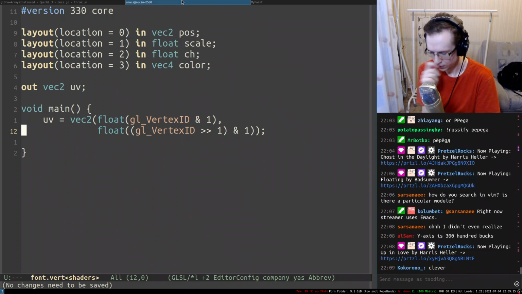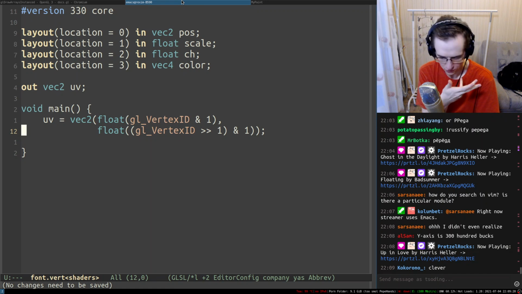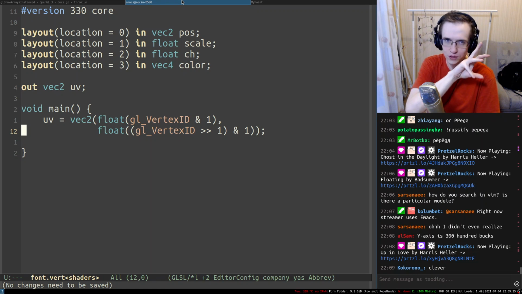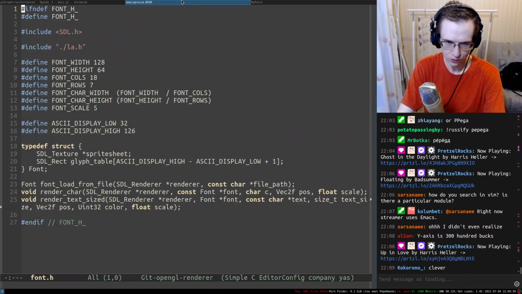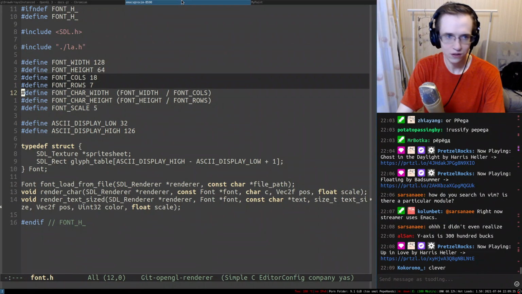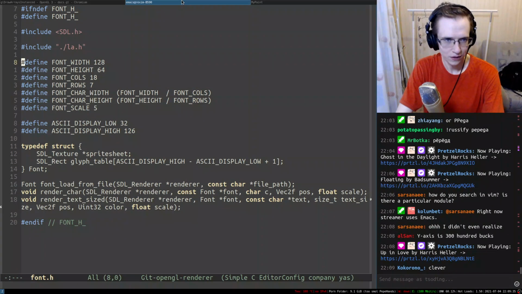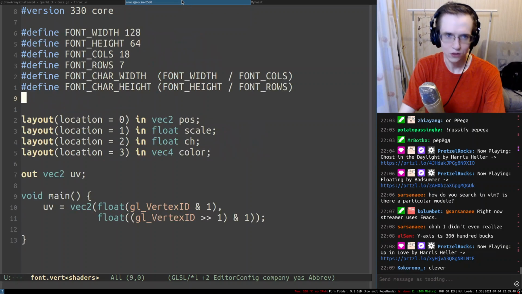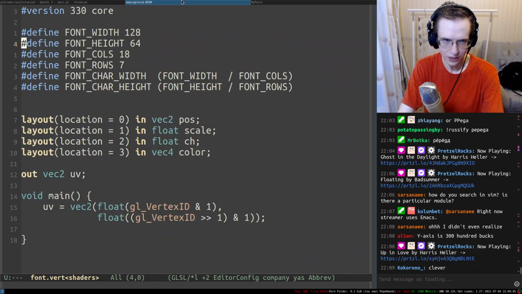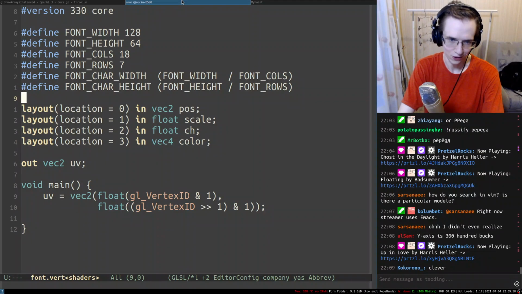What we want to do, essentially, is map it to the shape of the glyph. So the shape of the glyph is predefined right now, so you can sort of find it in here. So font H, it's this amount of pixels. Actually, I think we can even just copy paste this entire thing inside here. So this is like a font width, font height, amount of columns, amount of rows, and yeah, so we know precisely font character width and font character height.